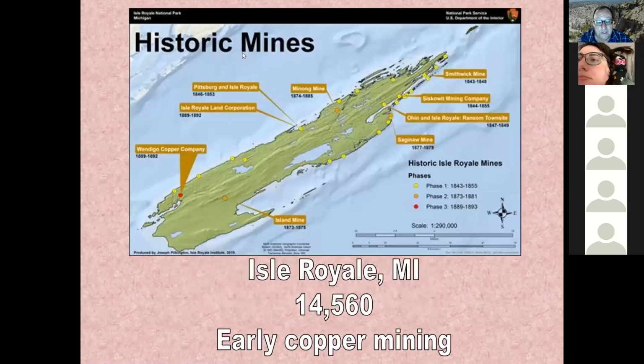We're going to move out to Michigan now, to Isle Royale, a Michigan island. This is a national park. Only 14,000 people visited the site in 2019 because there's no roads to it. You have to take a boat to get there. It's an island in Lake Superior.